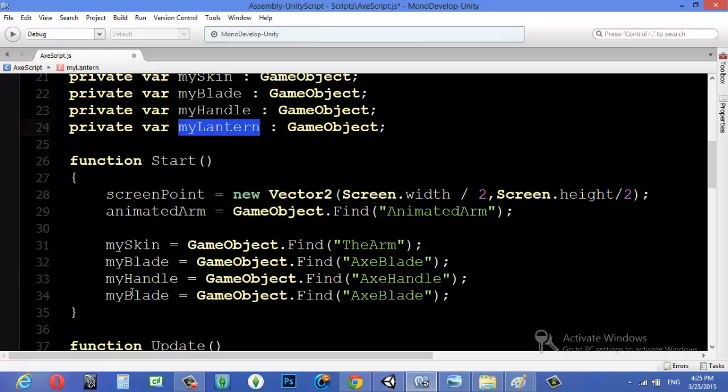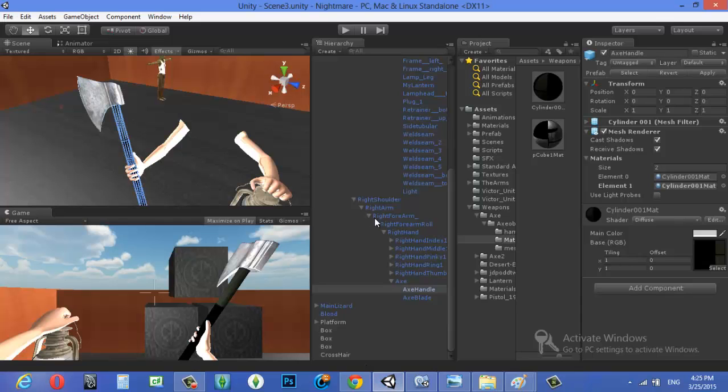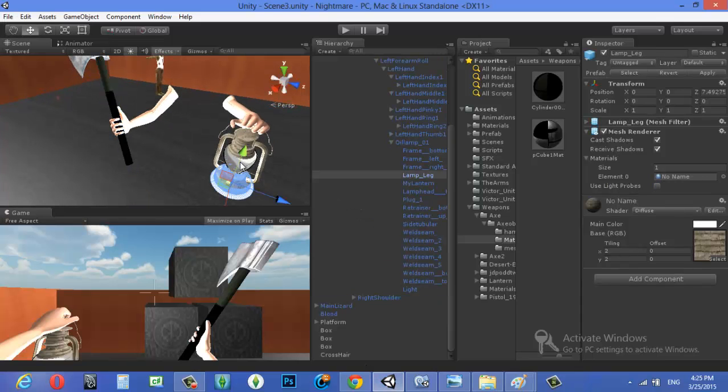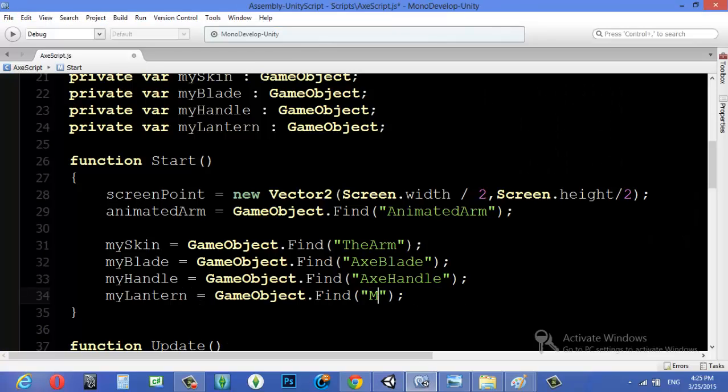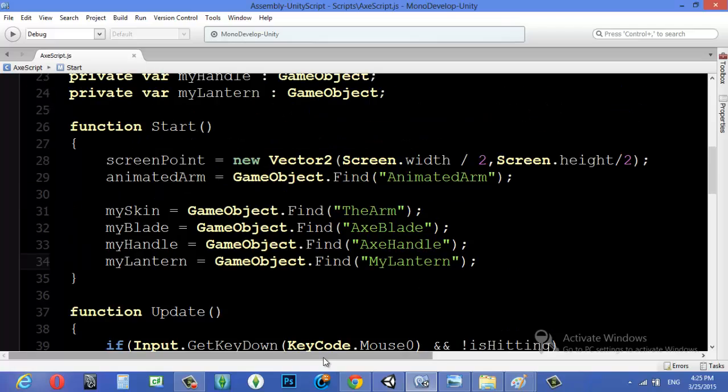My lantern. So my lantern is gonna have, what did I name the lantern actually? Let me click that object. Yeah, my lantern. You can change the name accordingly. I had my lantern. You can have whatever you want. I'm gonna say my lantern. Perfect. Now we got these variables.